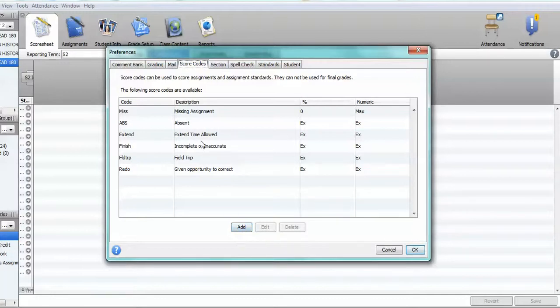So in my example, I have put in, occasionally I will allow a student an extended amount of time if there's been something that's happened. Maybe they got called out of class to go to the office and missed some important instructions that I needed to give them, or it was an extended absence. Sometimes I will allow them extended time.